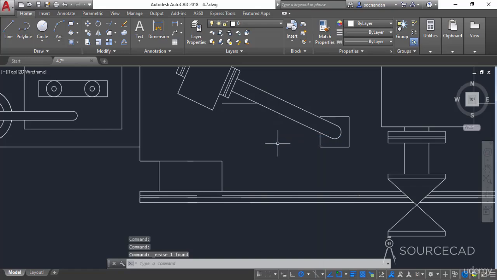In this case, I'll simply erase it, and now we can join both of these endpoints. So I'll use the line tool and I'll join these two endpoints. Now we have a clean geometry here.